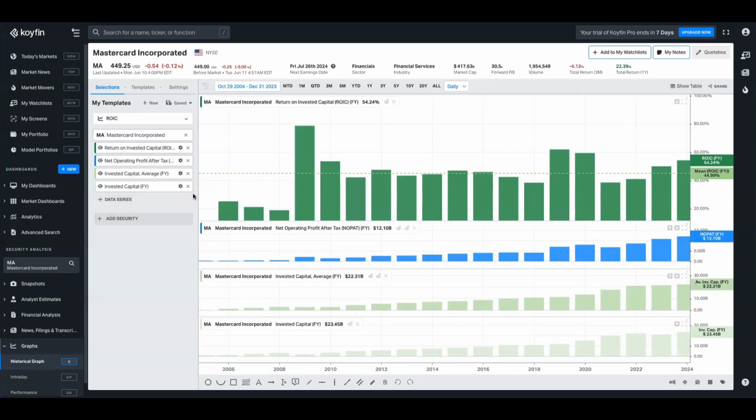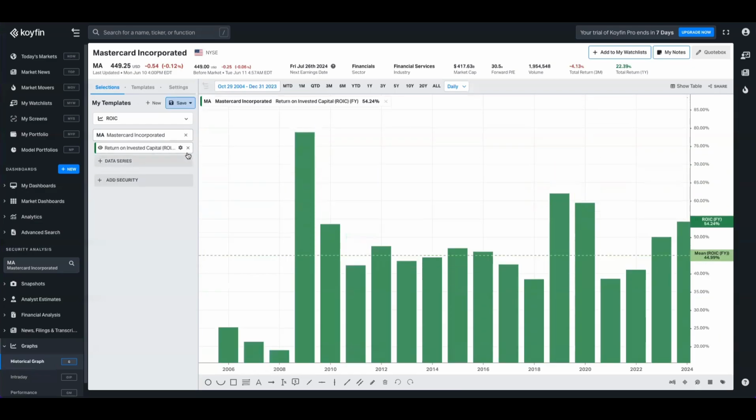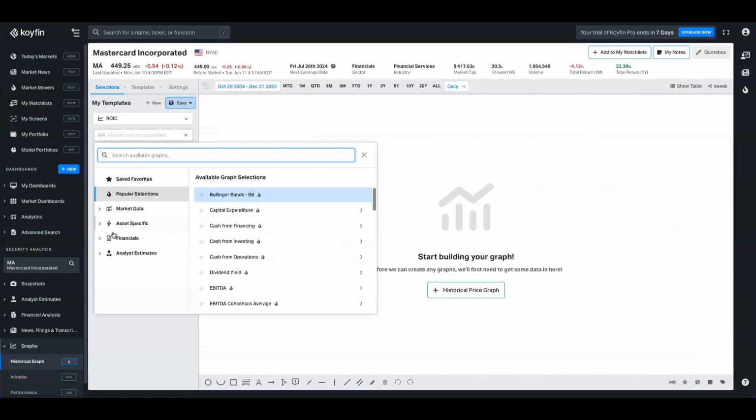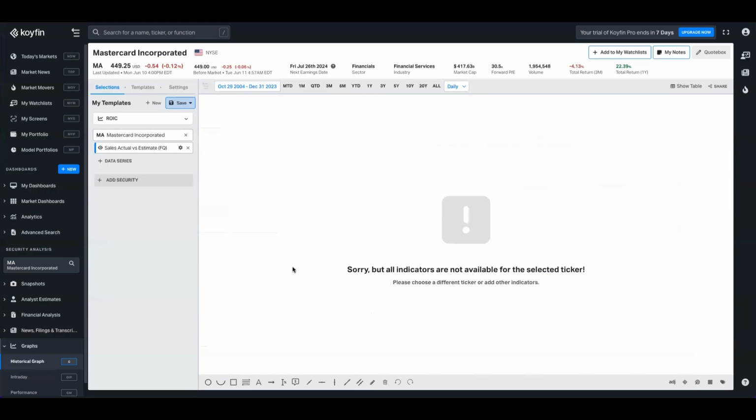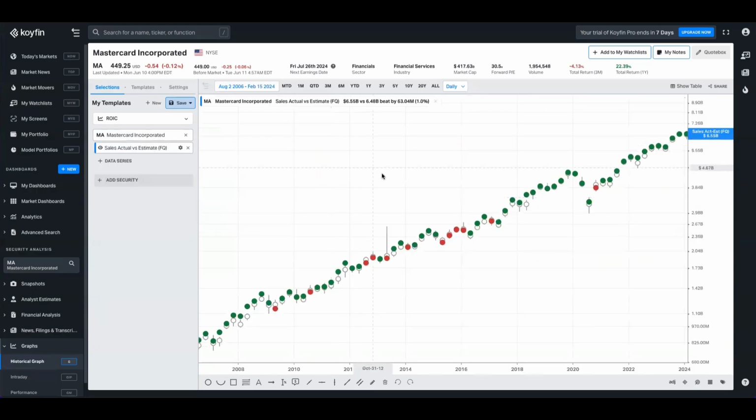And last but not least, I want to show you another one, which is sales or EBIT versus the estimate over time, and just a little hack of how you can quickly create this chart template. So if we're on MasterCard here, there's something we can do. Let's go to data series, let's go to asset specific and equity. We allow you to plot the actual versus the estimate. So let's take sales. And you can see that every little dot here represents a quarter.